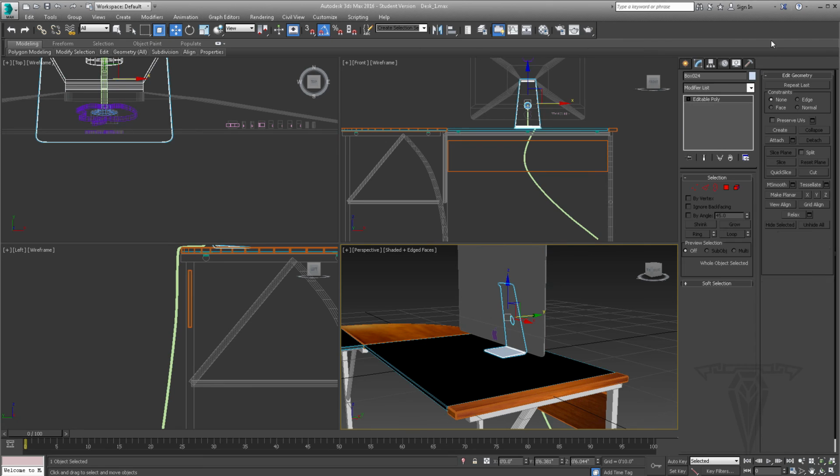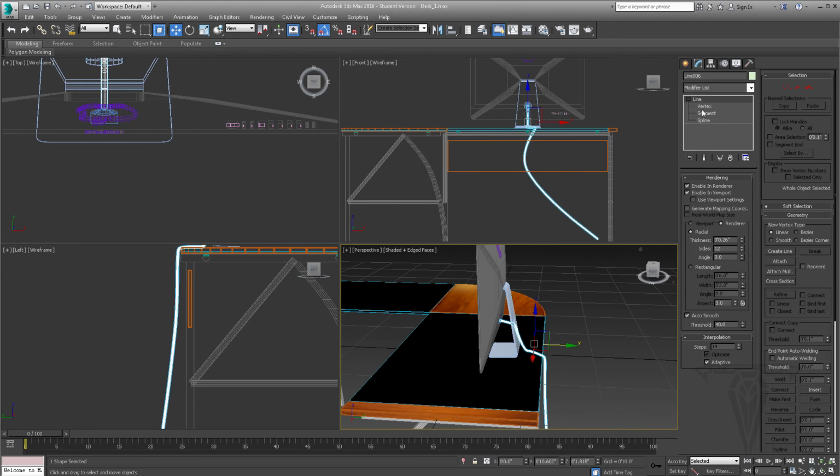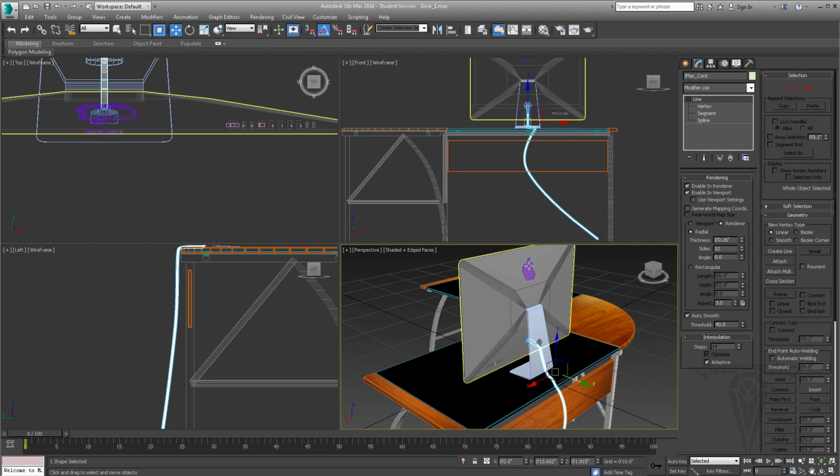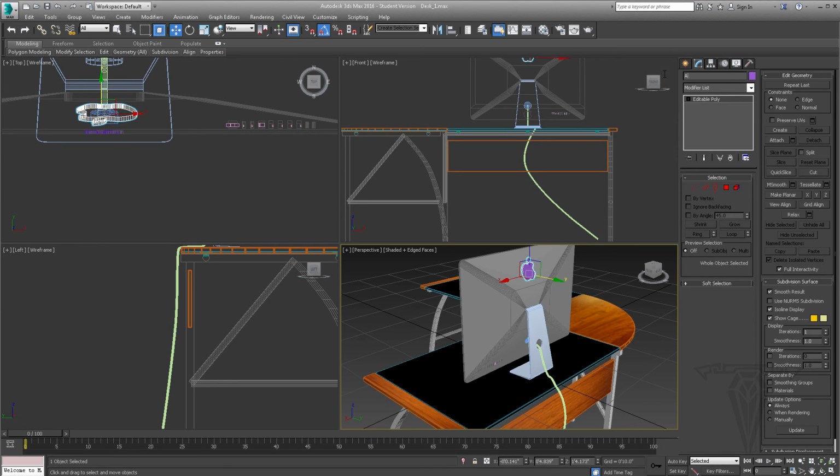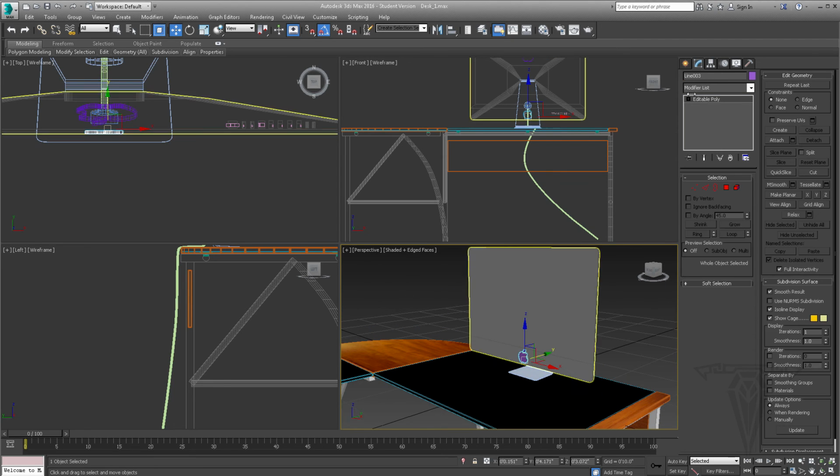In fact, actually, we need to name this iMac stand. And probably should rename this iMac cord. iMac logo 1. Probably that could have been logo 2, but oh well. Copy this, paste it to this one down here. Logo 2. Okay.